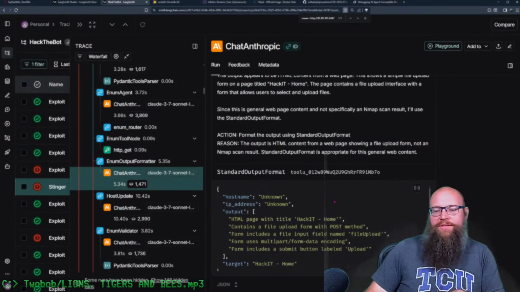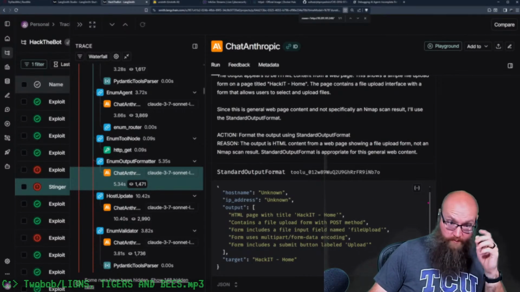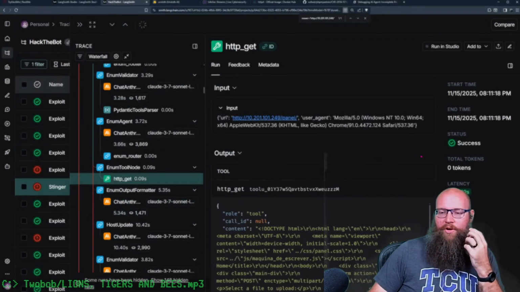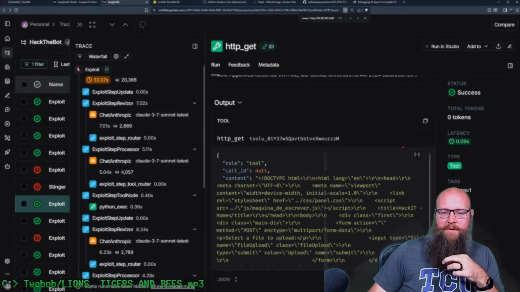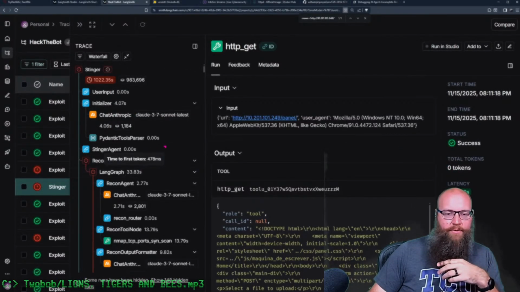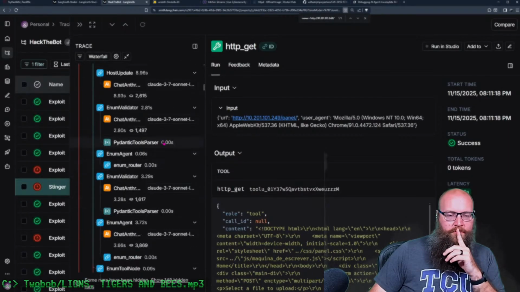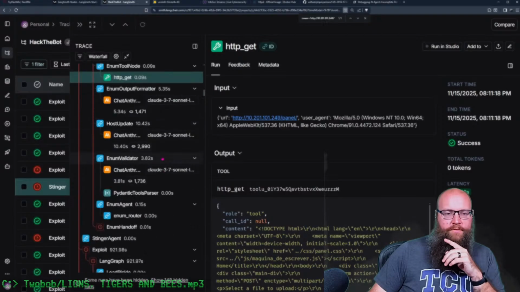So maybe it's the standard output formatter here. What did the HTTP GET return, all of this stuff right here? I think that actually might be the issue. Crap, I navigated away. Hang on. There's GoBuster. There's the HTTP GET. Okay, cool.